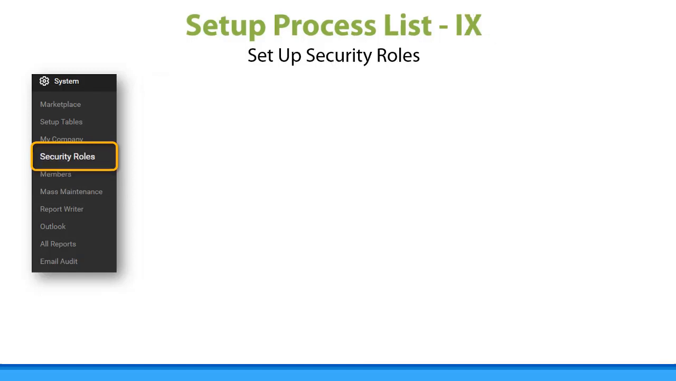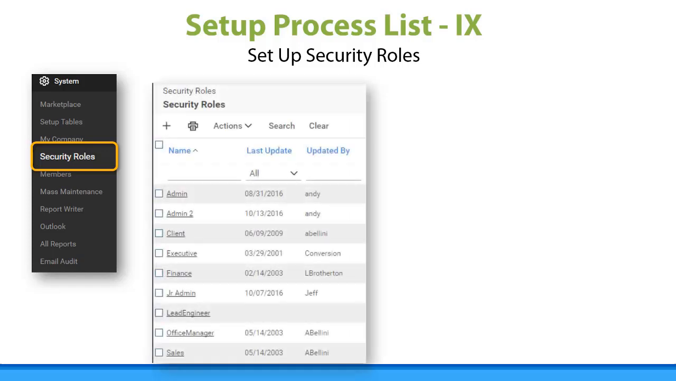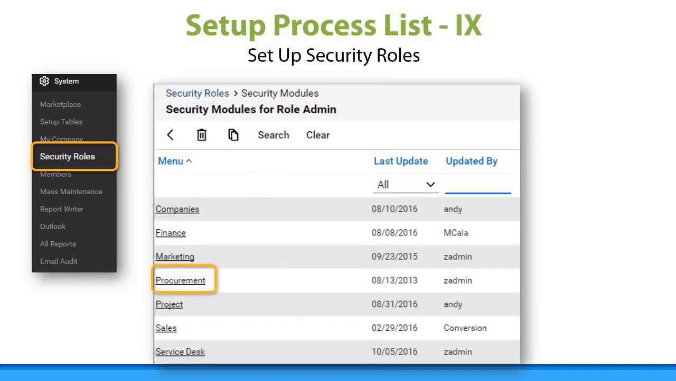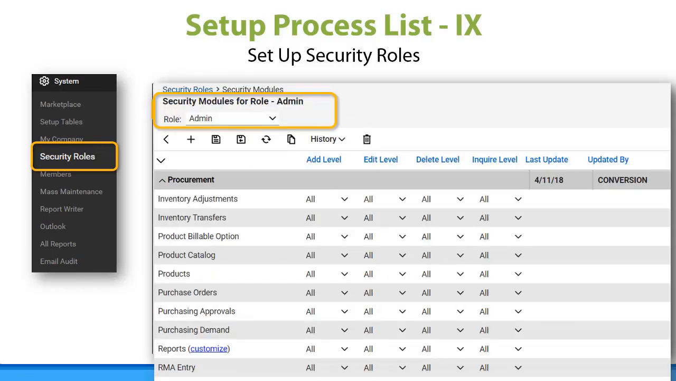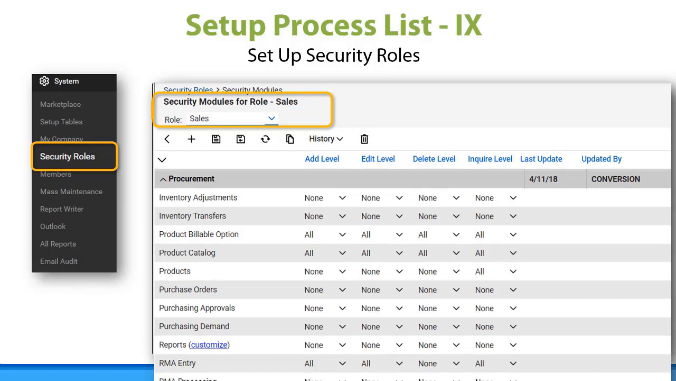Step 9 is to add additional security permissions to add or limit access to procurement. Under Security Roles within each member's role ID is the option to allow the member to access the procurement screen. In this case, the admin role has access to all procurement functions. The sales role does not.